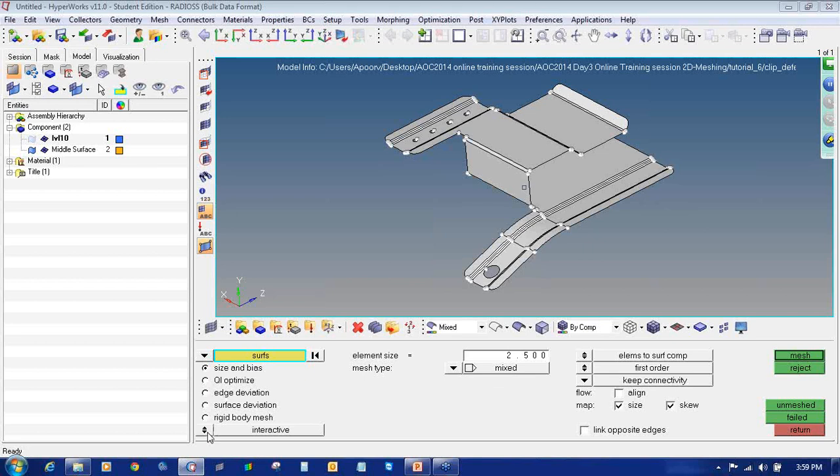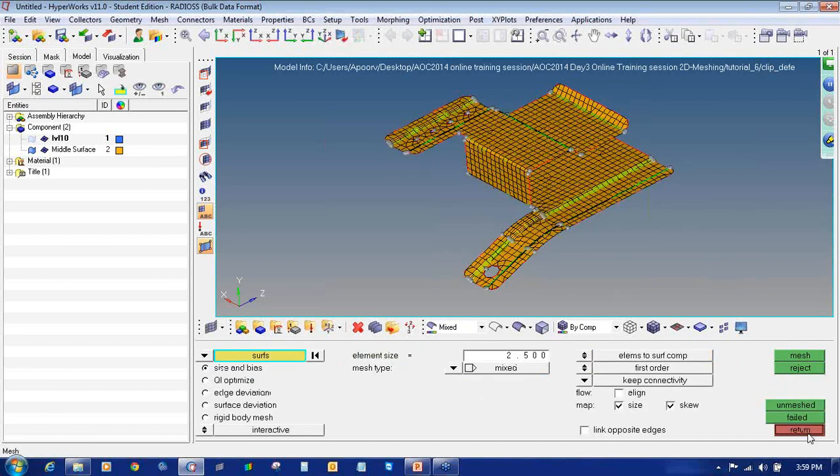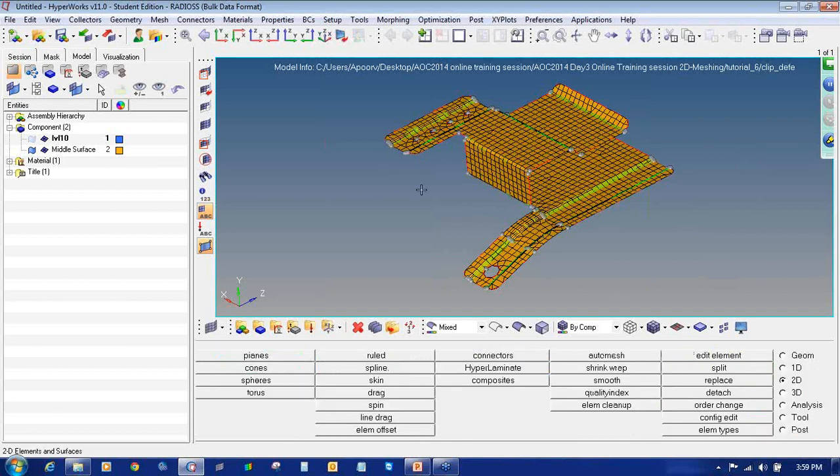Verify that the element is moved to the surface component. Order is first order, and click on mesh. Once I click on mesh, it will generate the meshing. Now I will say return to accept this mesh, which it has done.